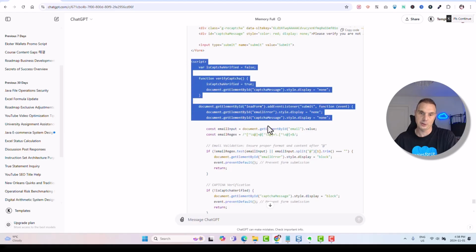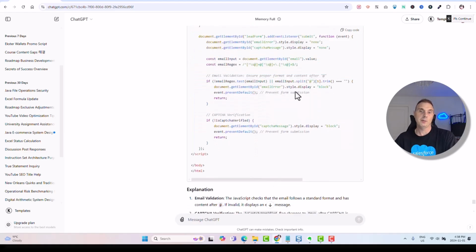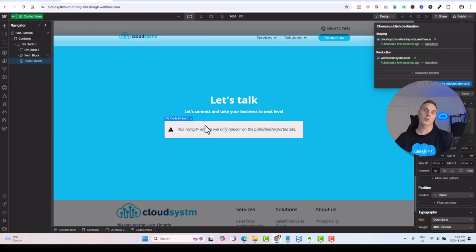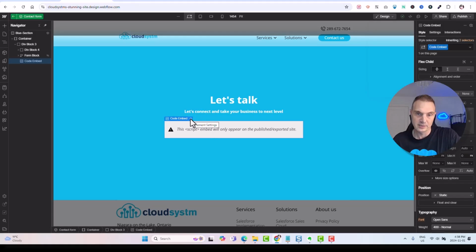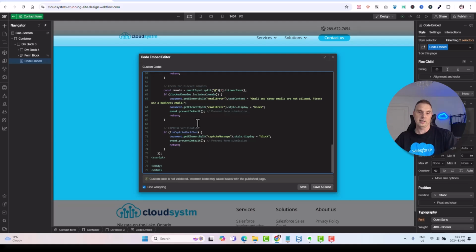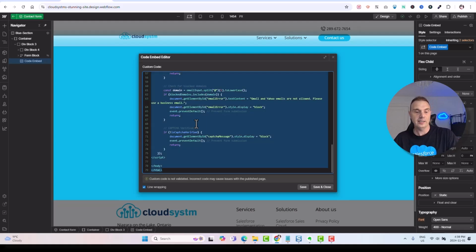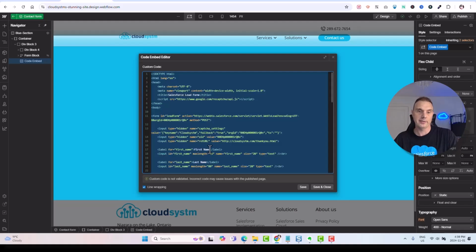You can see here it starts with a script tag. Basically, this is about blocking it if it's not formatted properly. You just copy the code, and then you come back here into our Web-to-Lead form on our website, click into our custom code snippet, highlight, and paste it in. I'm just going to undo it because I already have something in there. Then you paste it in and hit save and close.